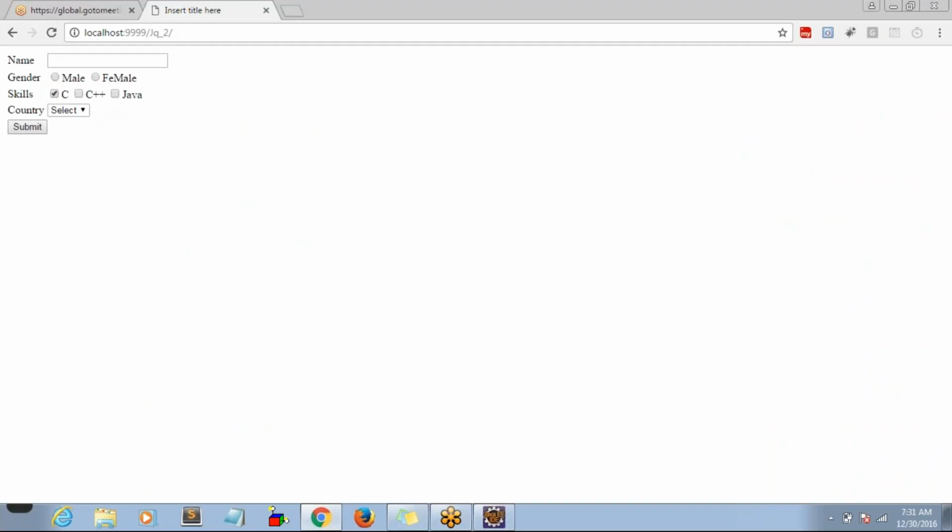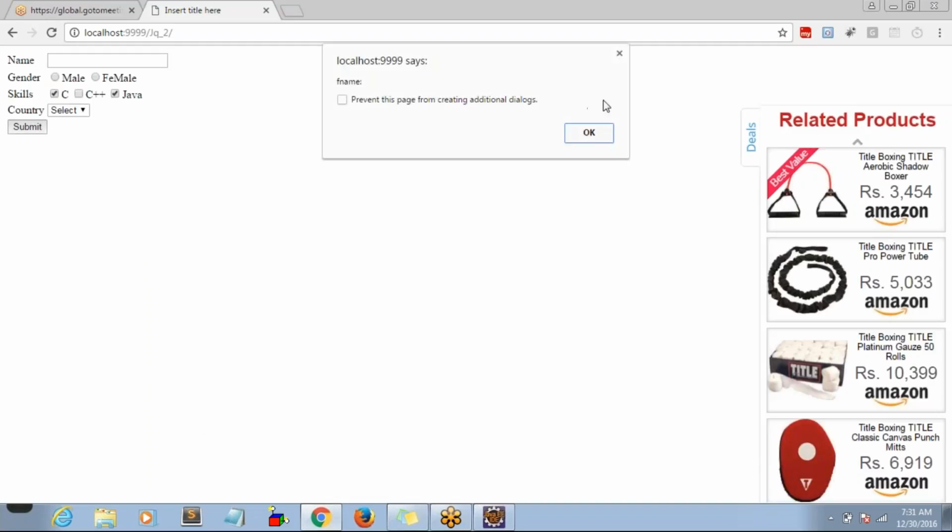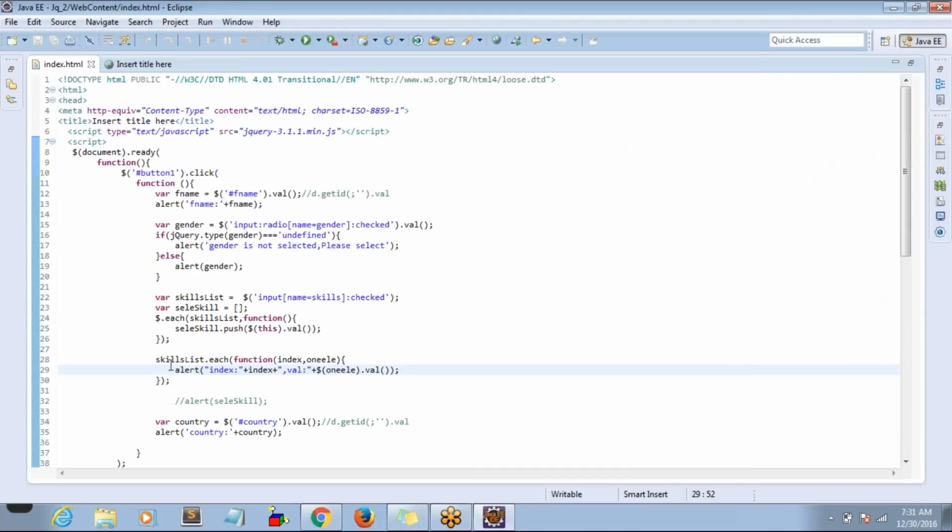I'm selecting two values, the first one and the last one. Submit it. So index is 0 and value is C, correct? And now index is 1 and value is Java. If you select this one also, then the index will be 0 1 2 3, and it will give all the values. So you can follow any one approach based on your requirement. So this is the second approach.